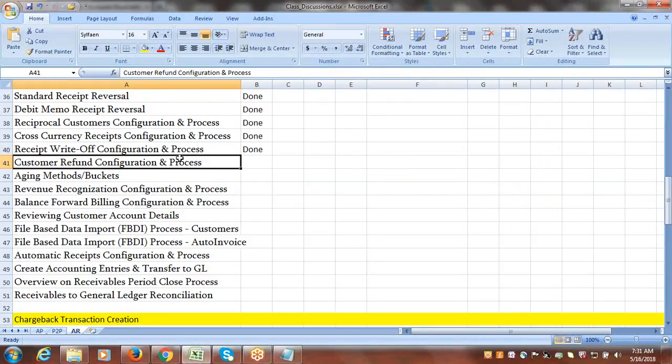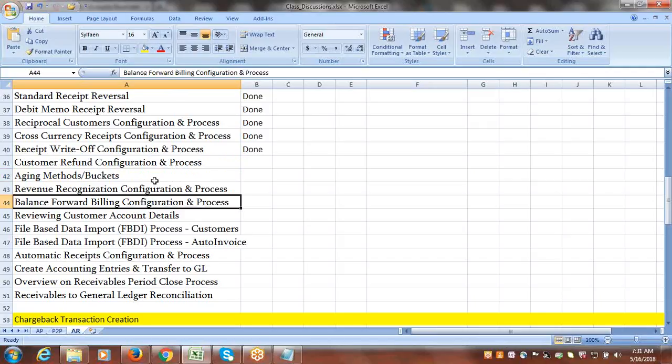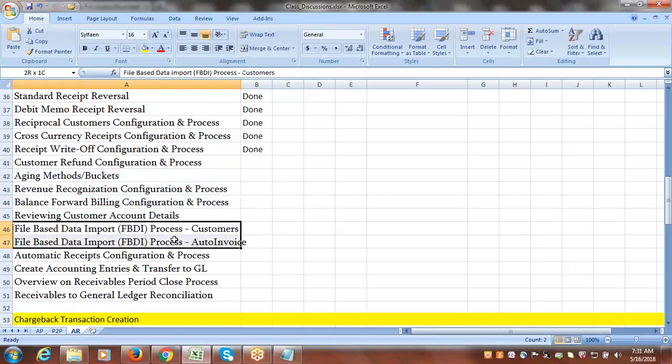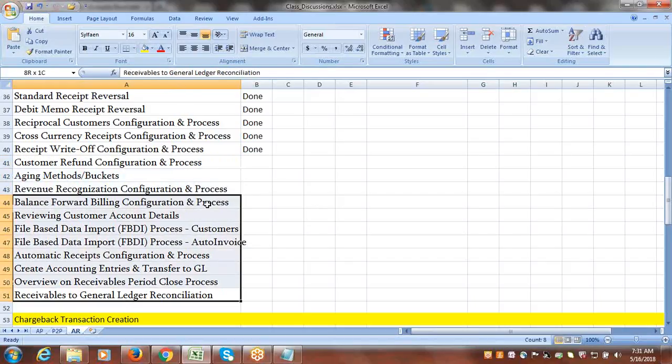In tomorrow's session we will see customer refund and aging buckets, revenue recognition, and balance for billing. So these we could complete in tomorrow's session, and in a maximum of 3 sessions we can close receivables.